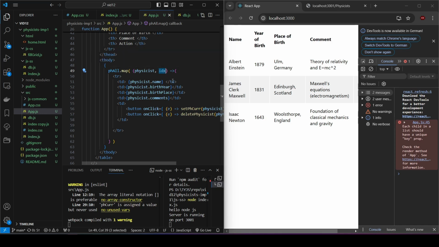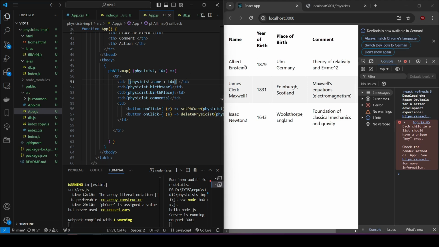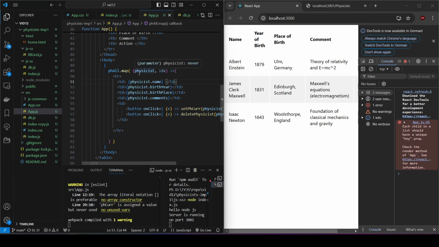We can, of course, render that if you want. Here, we can add it to the name and save. So you can see that for Albert Einstein we have 0, then here 1, and then 2. So let me remove that for now. As you can see, I'm not using this index, but I put it here just so that you know that you can do this. So again, this function is called for each one of these physicists here.